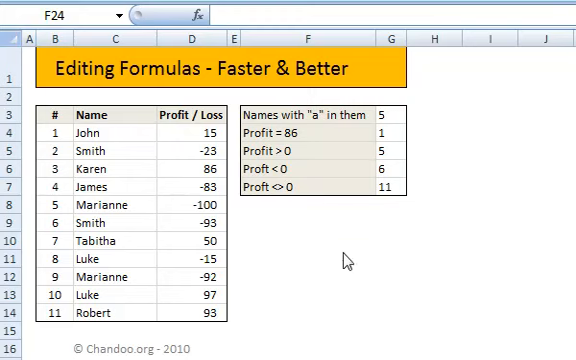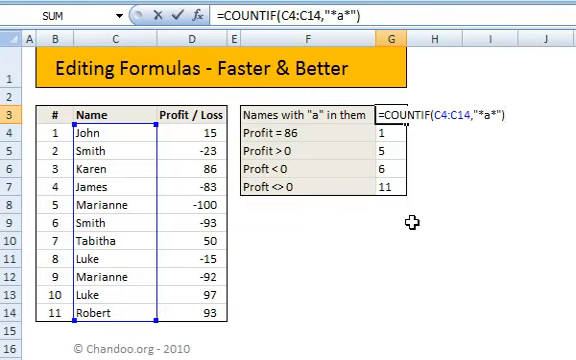I have shown some formulas here already so that it's easy for us to understand and go ahead. These formulas are the ones we defined in our COUNTIF and SUMIF lesson. So here you have a COUNTIF example that is counting all the names in this range that contain A in them.